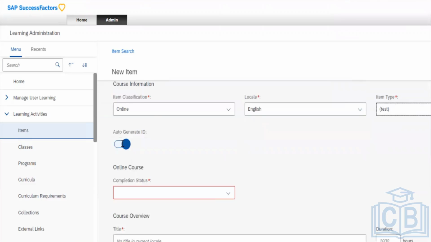Do you want the system to generate an ID automatically, or do you want to enter it manually? Based on your requirements, you can change it. The moment you remove the automatic option, the system will ask you to enter the item ID manually. Or if you say no, I want to keep it through the system, the system will disable it and automatically create this ID.